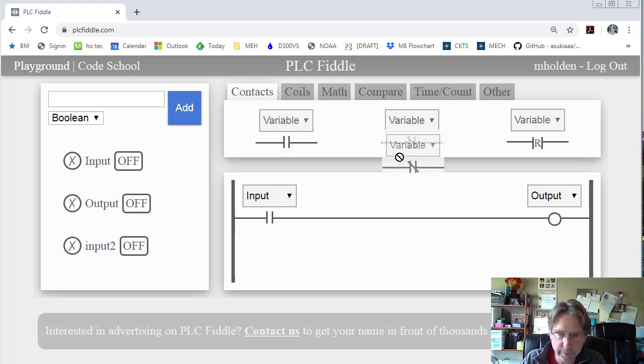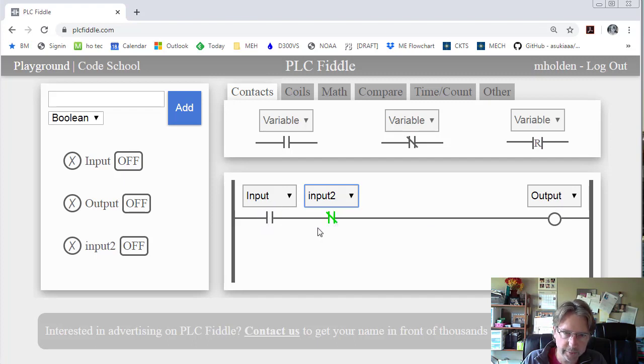And then if we want to use them, we can put down the tools and then assign them to the different variables. So now output is going to be on if input is on and input 2 is not on. So if I turn on input, you can see it turns green. This one's green because input 2 is off. So it's conducting, and so the output turns on. If I turn this one on, it turns off. On, off, on, off. And off, on, off, on. It's pretty fun. You can play around with this stuff.